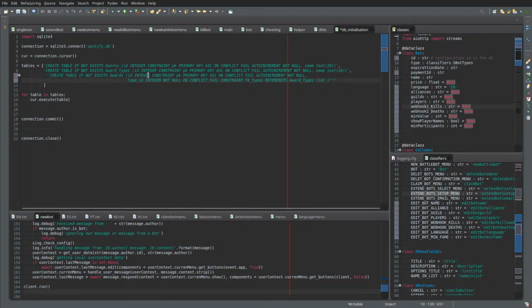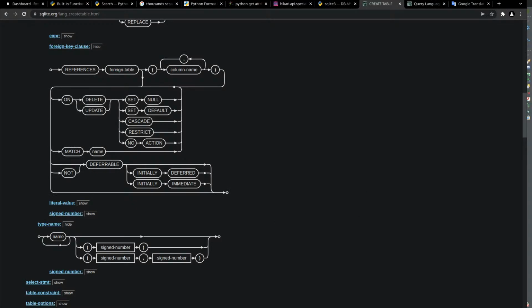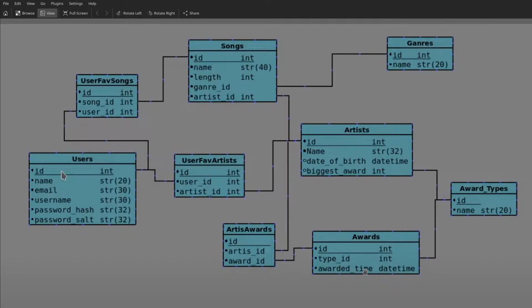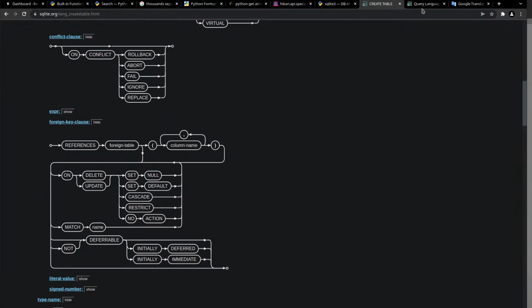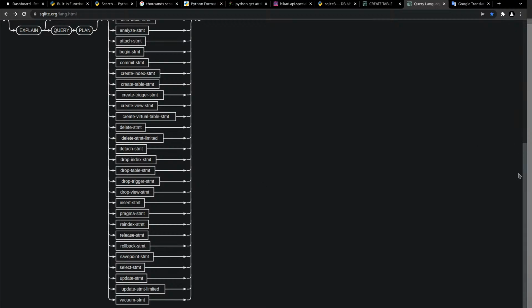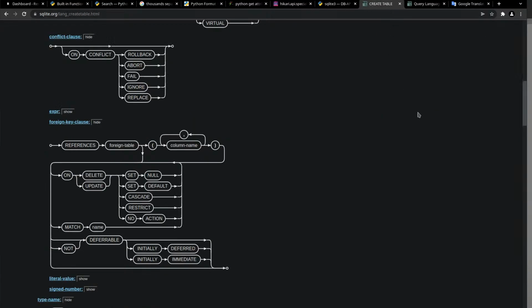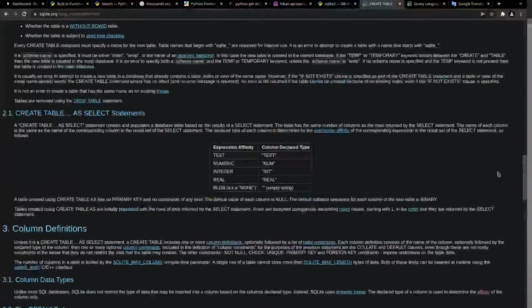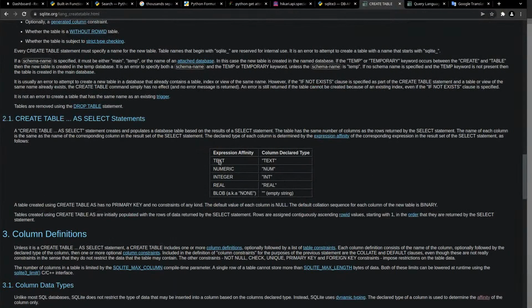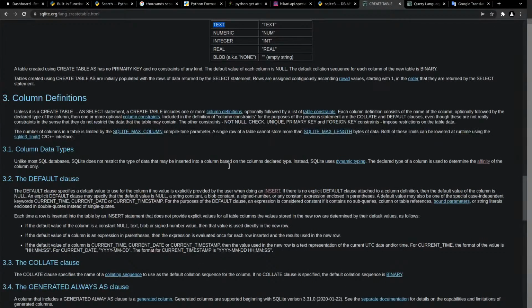I think this is it. Guess we can try running this and see if it breaks. Oh no, there's another column. I forgot to define. That's award time. Awarded time. So it says that it's date time, but I don't think it actually supports this type. Well, this type is not supported by the database, I think. Yeah, text, numeric, integer, or real. So I guess it will have to be a text value.